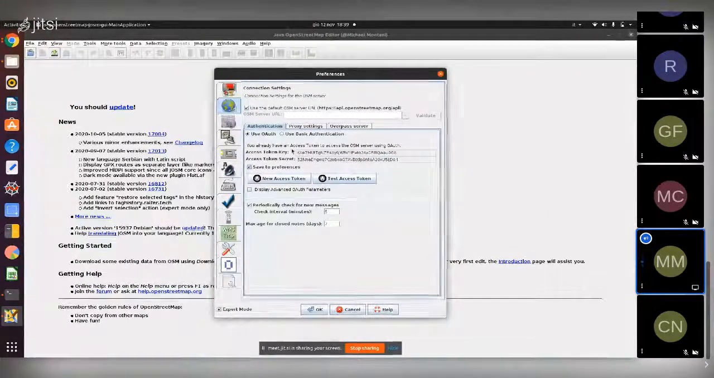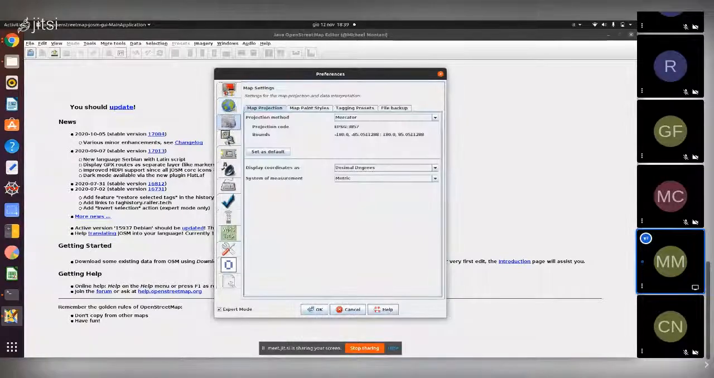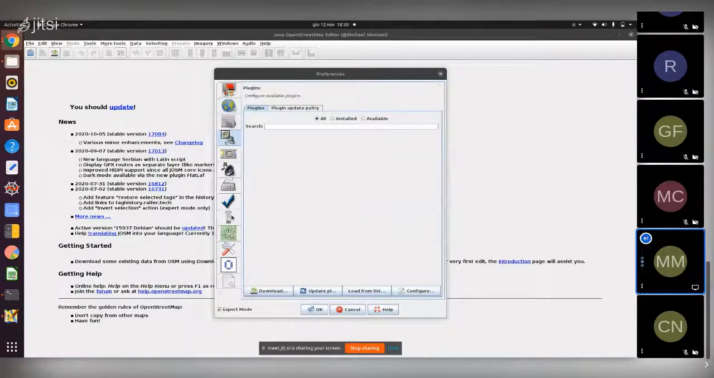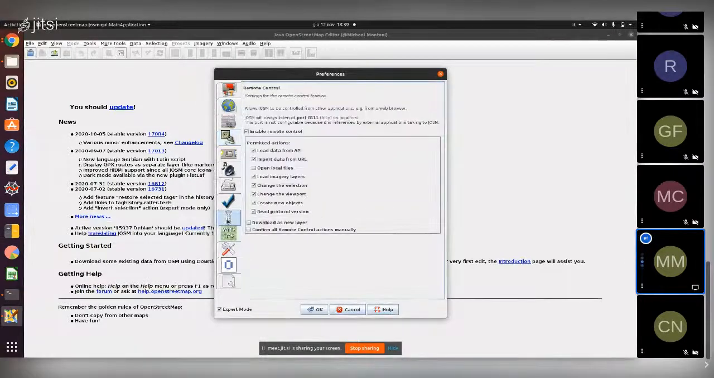Hopefully you also have an OpenStreetMap account already, but if not, you can simply go on openstreetmap.org and create the account, and then access it with the password. One important thing to have here is this remote control. So you can go on this icon with this tool and enable remote control. This will allow us to use the tasking manager in the way we want. So the important thing is to enable this remote control before proceeding. And then maybe you can also allow the expert mode, but it is not mandatory.